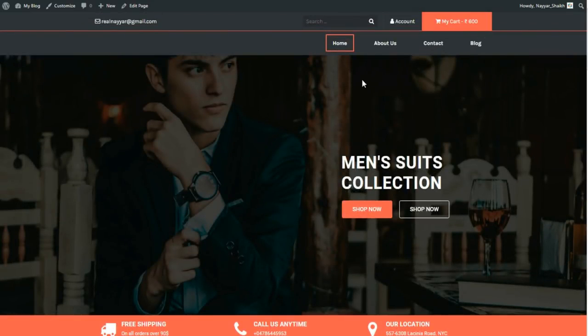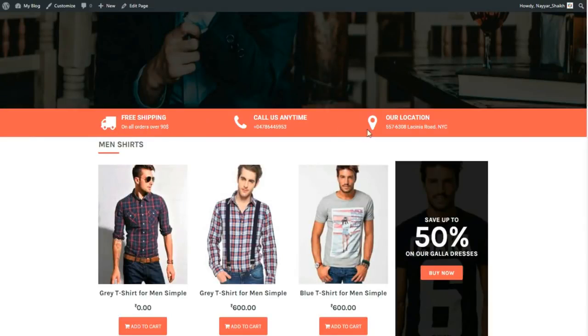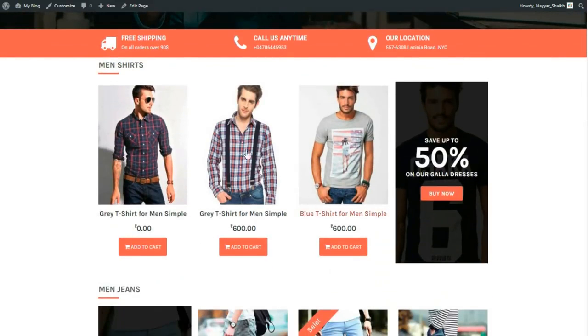This is our header. We have a full width image, some text, and two different call to action buttons. This is the next section. Here we have three different features: free shipping, call us anytime, our location. You can change this icon to anything you want, and you can also change this title and heading and subheading and so on.